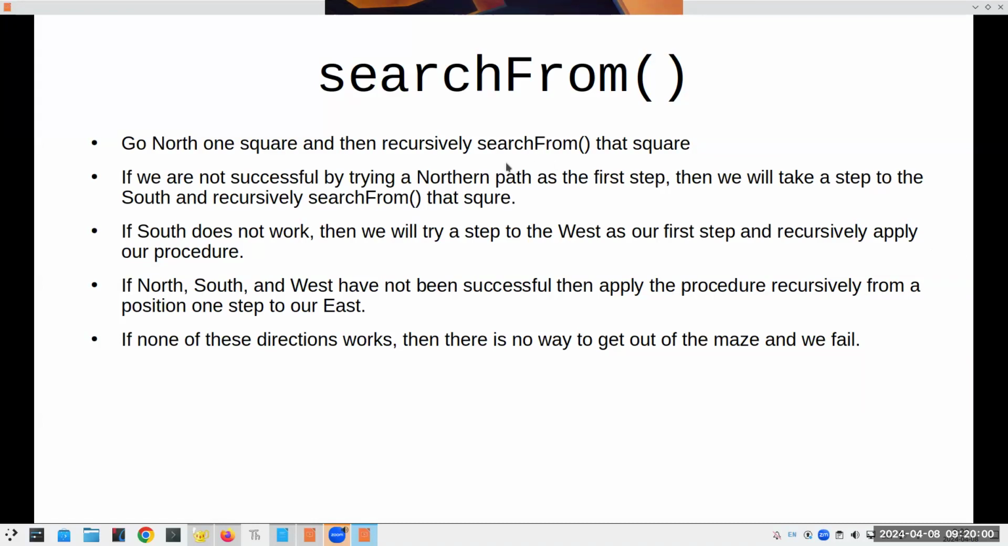So what we're going to do is, if we're in the middle of the maze and we want to find an exit, we're going to have a starting point and we're going to search from there to find the exit. So first thing we're going to do is go north one square. And then if we can go north, we're going to say, okay, fine. Now let's start searching for an exit starting at that square that we just moved to. There's our recursion right there. So search from says, from where I am, try and find an exit. And it'll come back with either true or false.